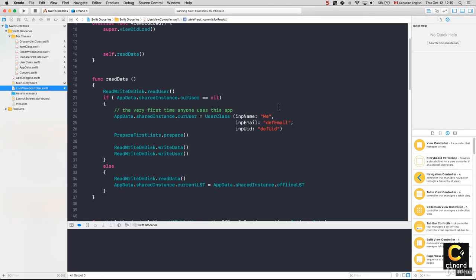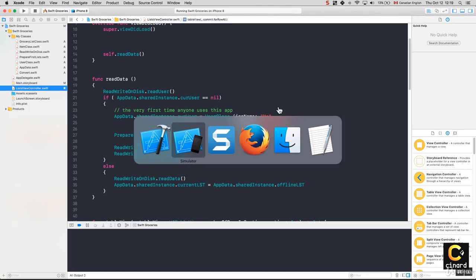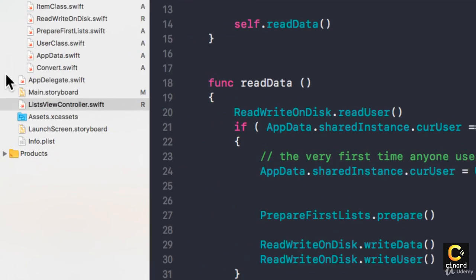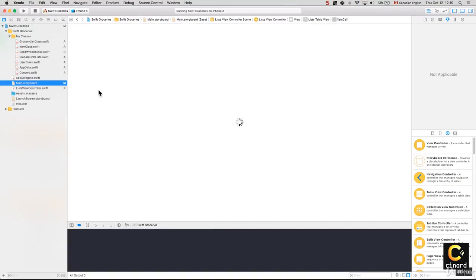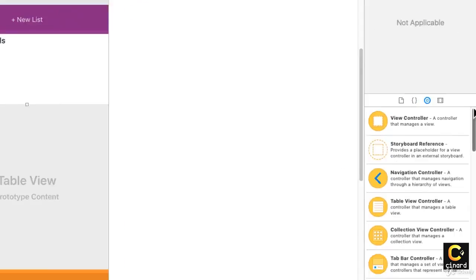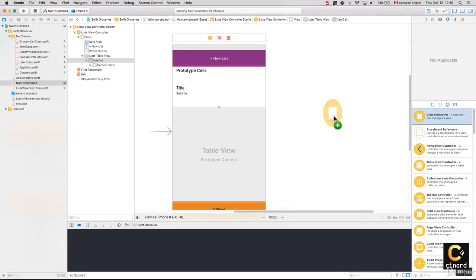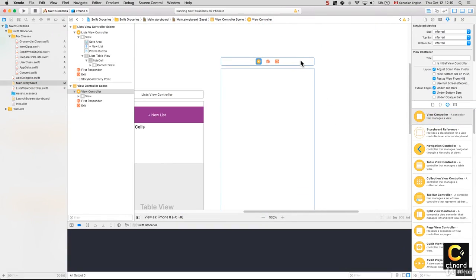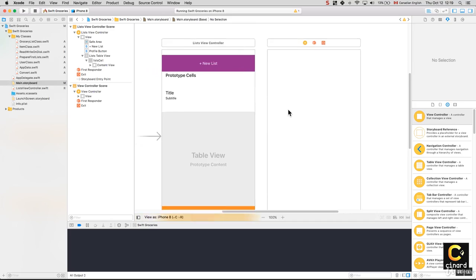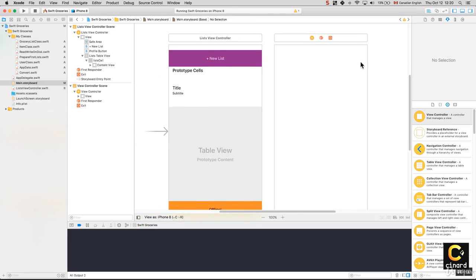So welcome back. Now that we have our lists view populated properly and we can also delete them, it is time for us to begin working on our items view controller. So to do that, I'm going to go to my main storyboard, and in here I'm going to add a new view controller, and my new view controller has a few different user interface elements.